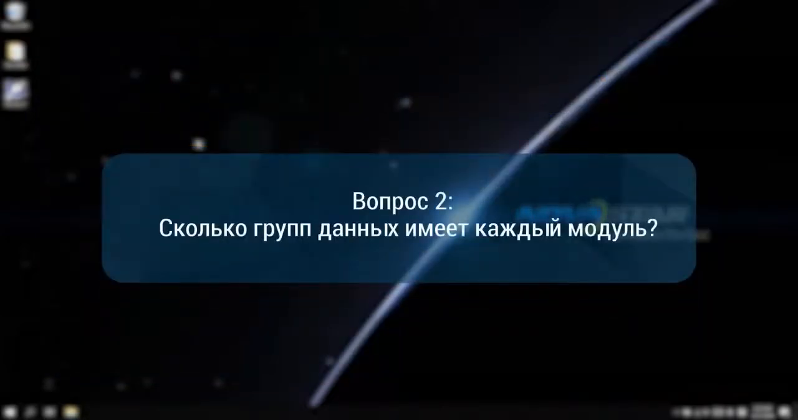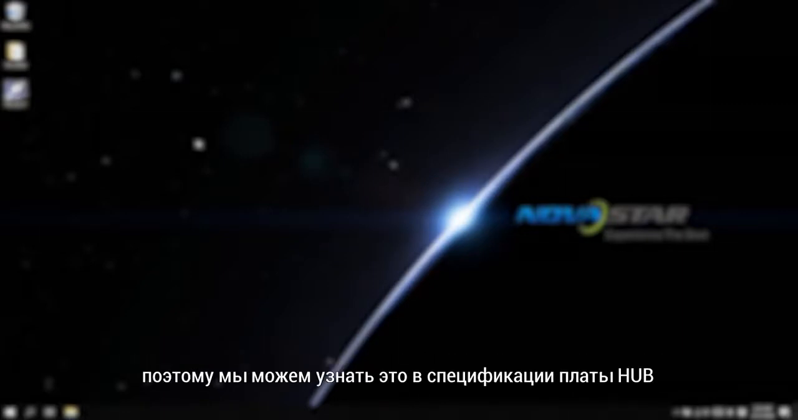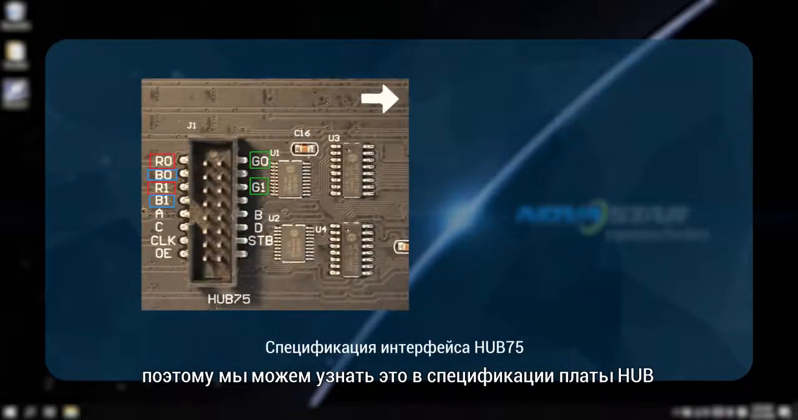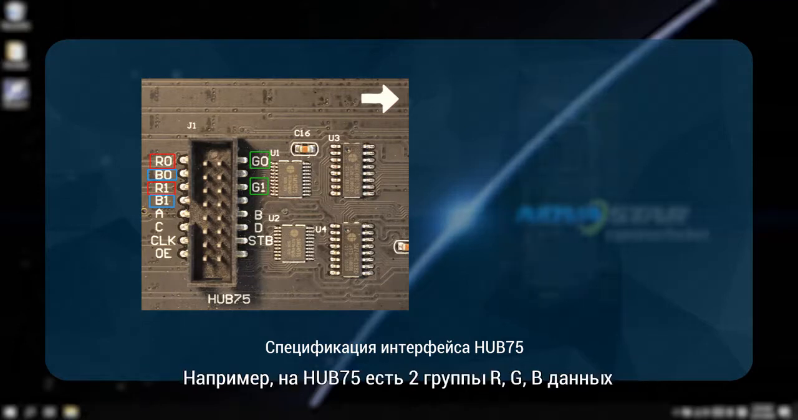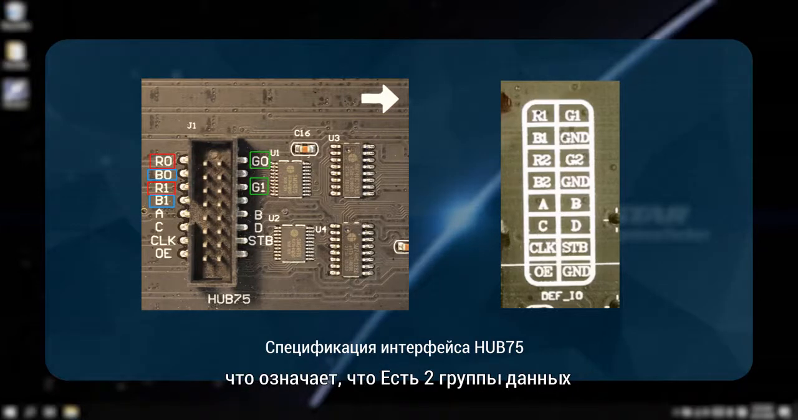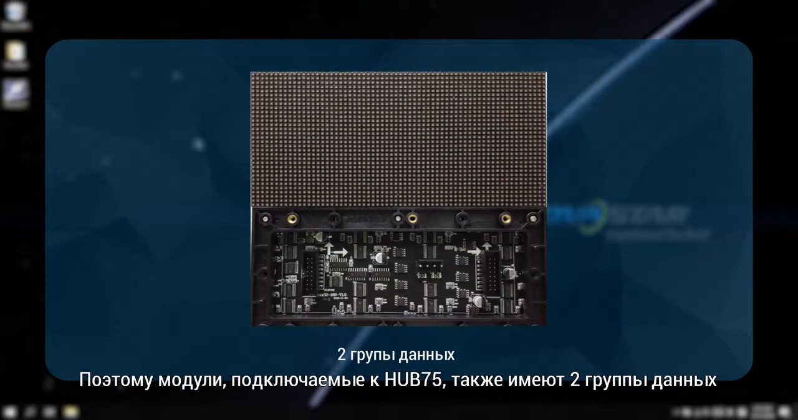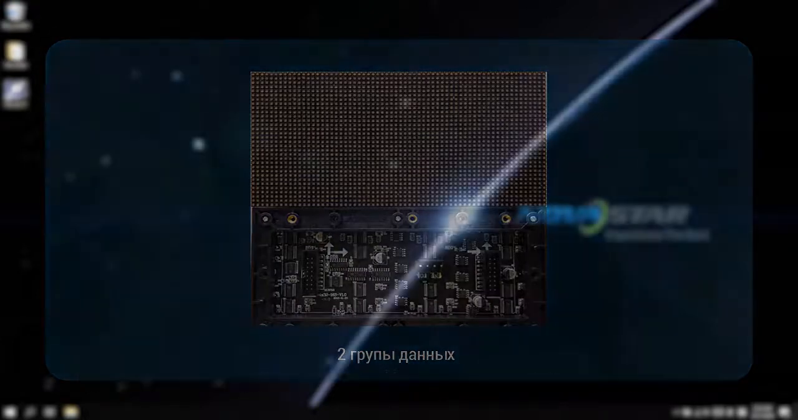2. How many data groups does each module have? The hub board should have the same data groups as the module, so we can find it out in the hub board specification. For example, there are 2 groups of RGB data on Hub 75, meaning that there are 2 data groups. Therefore, the modules that connect to the Hub 75 have 2 data groups as well.